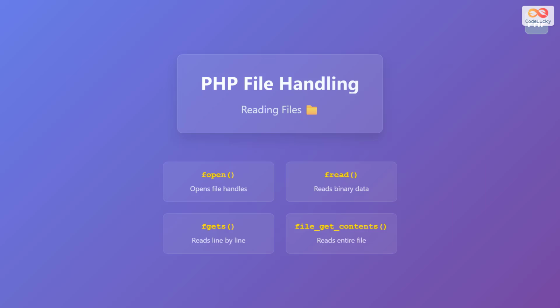In this video, we are going to dive into PHP file handling, focusing specifically on reading files. We will explore several functions that PHP provides for this purpose. These functions allow us to interact with files, retrieve data from them, and use that information in our PHP applications. Understanding these functions is crucial for any PHP developer who needs to work with data stored in files.